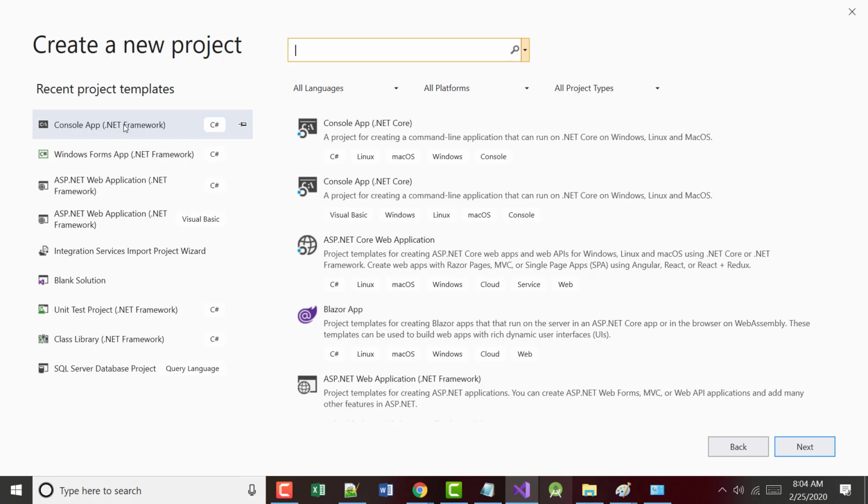Under the Create a New Project, we want Console App .NET Framework. C#, of course. All right. Again, you don't want the one that says .NET Core. That's the latest and greatest. That's got a lot of stuff we haven't talked about yet. We want the .NET Framework.